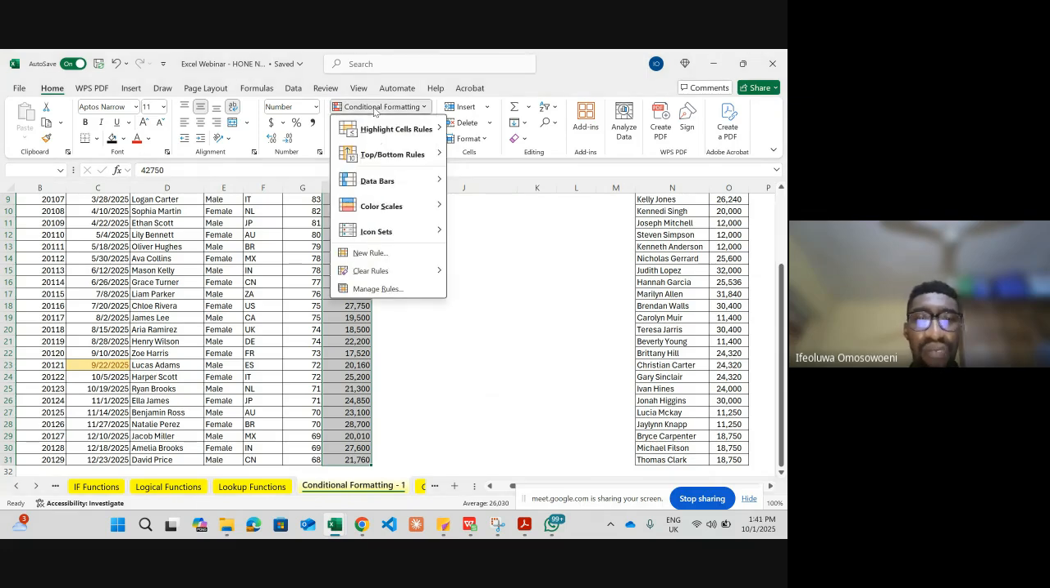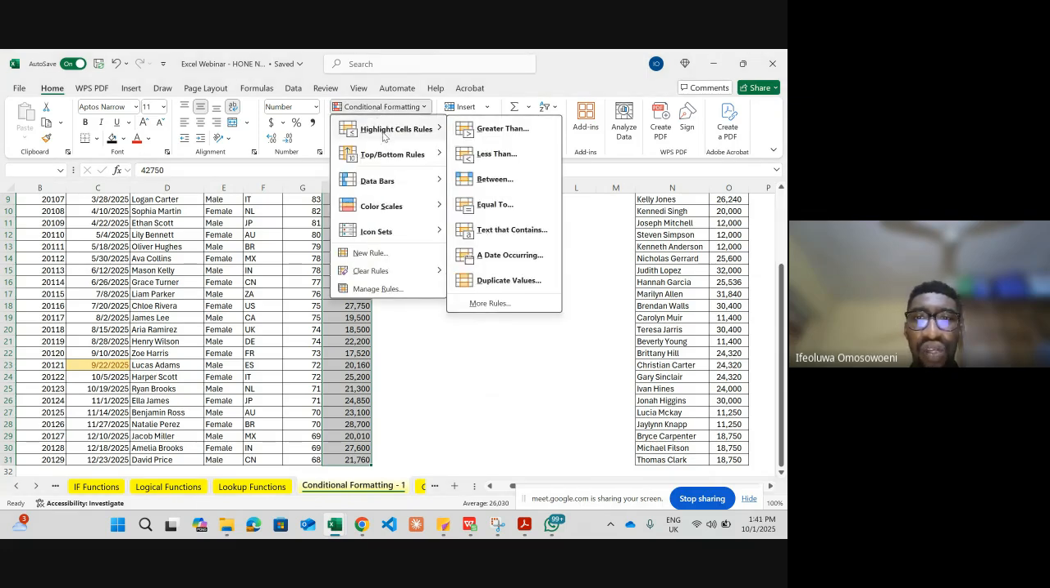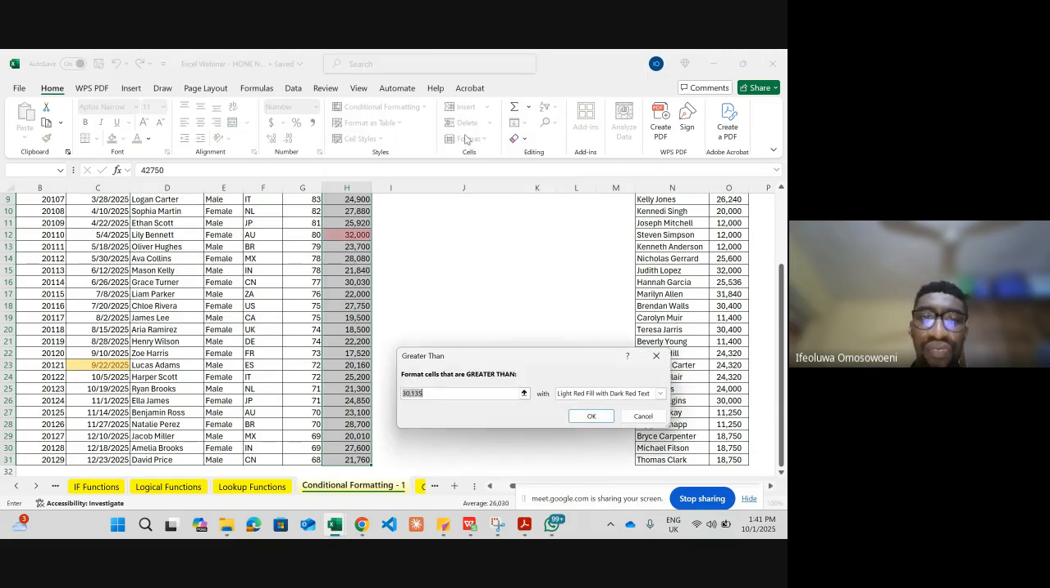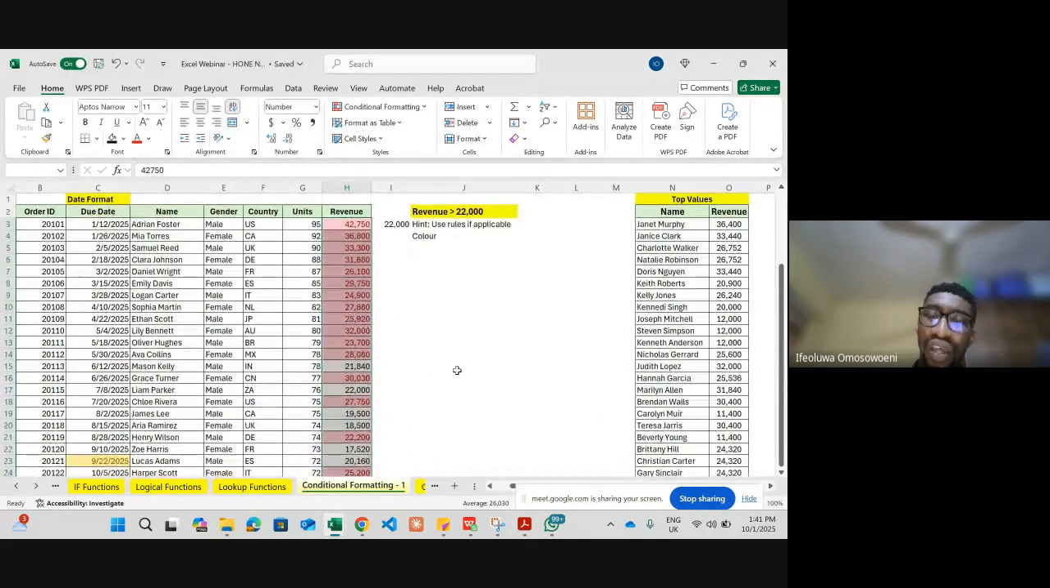Then let's click highlight cell rule. Let's use this. Then go to greater than. Now let's do greater than 22,000. And let's fill it to red. Let's click on OK. So every value here is greater than 22,000.